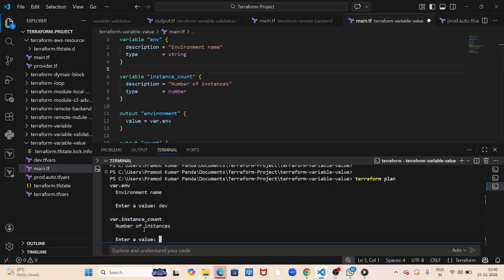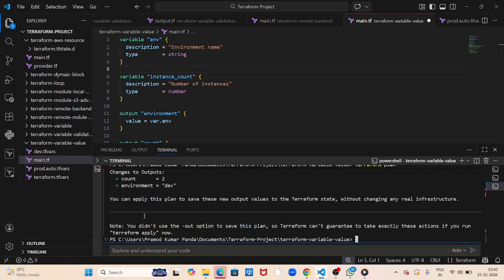Again, it is asking for the instance count value. Suppose I'm providing 2 here. Okay, now you can see it is clearly telling the count is 2 and the environment is dev. So manually you can specify: Terraform will give you a prompt, and there you can specify the value.